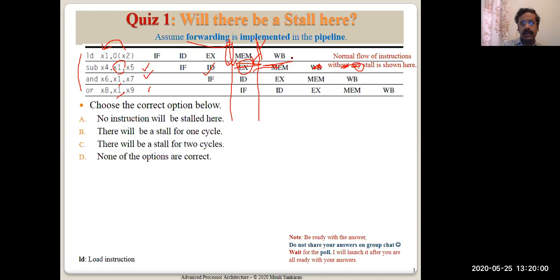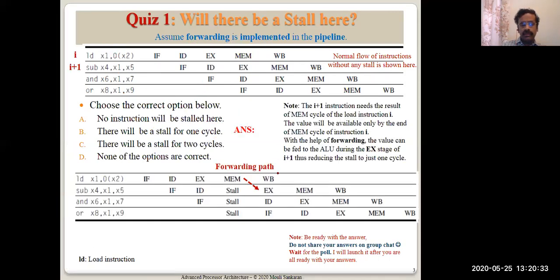And once one instruction gets stalled in the pipeline, the remaining instructions are also stalled. It's not that if one instruction is stalled, the remaining instructions can proceed further. All of them will be stalled. They will stay where they are and cannot proceed further. So effectively, all these instructions will also get delayed by a cycle. So effectively one cycle of stall will happen. That's the answer.